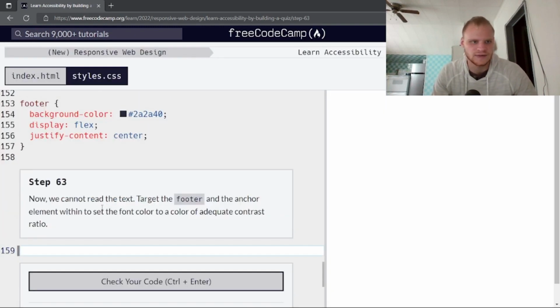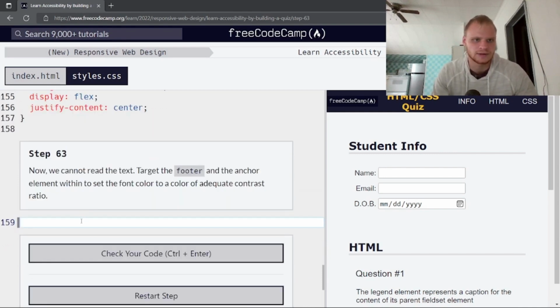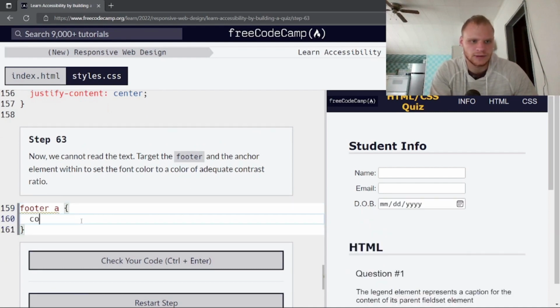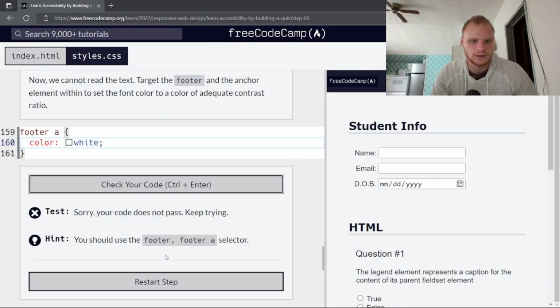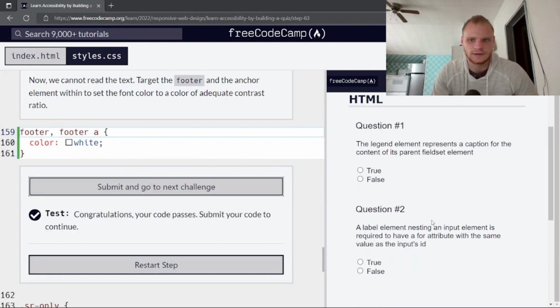You can barely read the text. Now we cannot read the text. Target the footer and anchor elements within to set the font color to a color of adequate contrast ratio. So footer, and then we want the anchor elements, and then we want color to be white so that it's readable. Looks like it is now. Oh, you should use footer and footer a. Okay, like so. So now it's all readable.